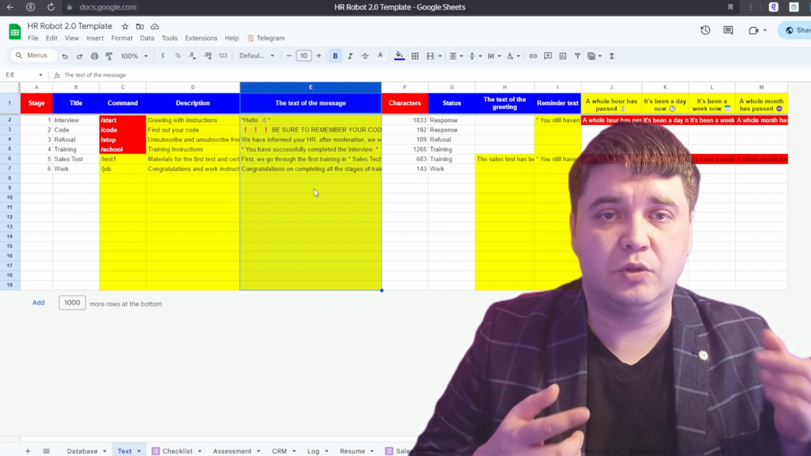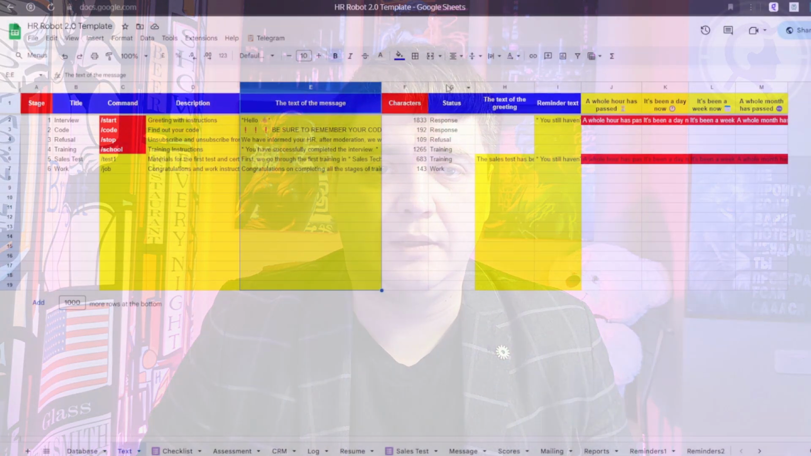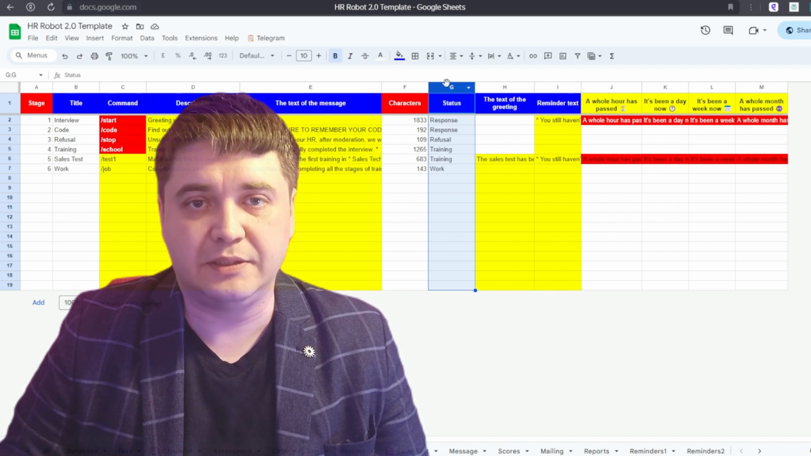Just change the text to your contacts and information. The number of characters in the text is calculated automatically. Do not exceed 4,000 characters in one message, otherwise the bot will not be able to send. Status is the stage of the recruitment funnel if you use the bot as a CRM.